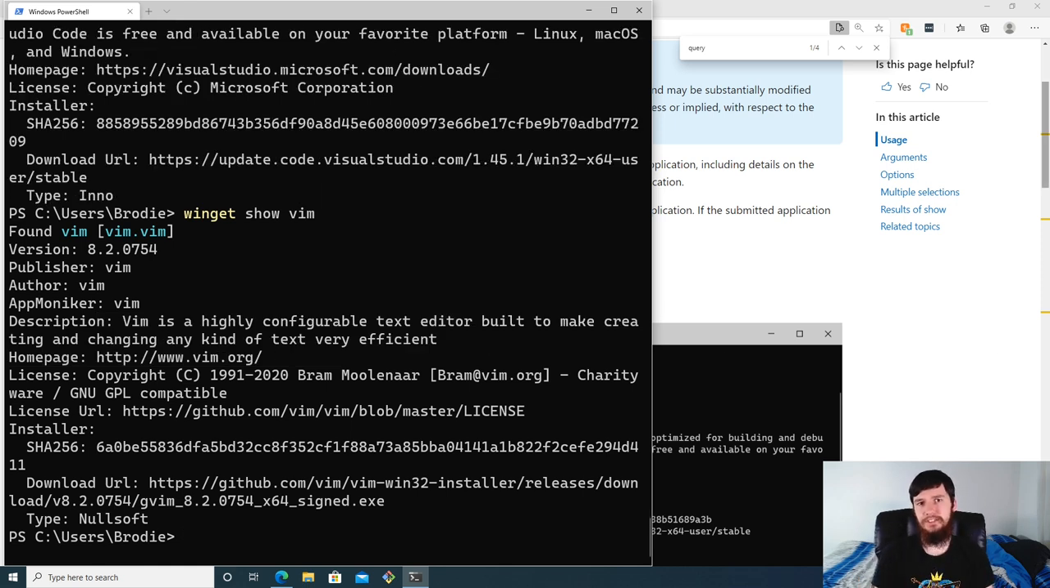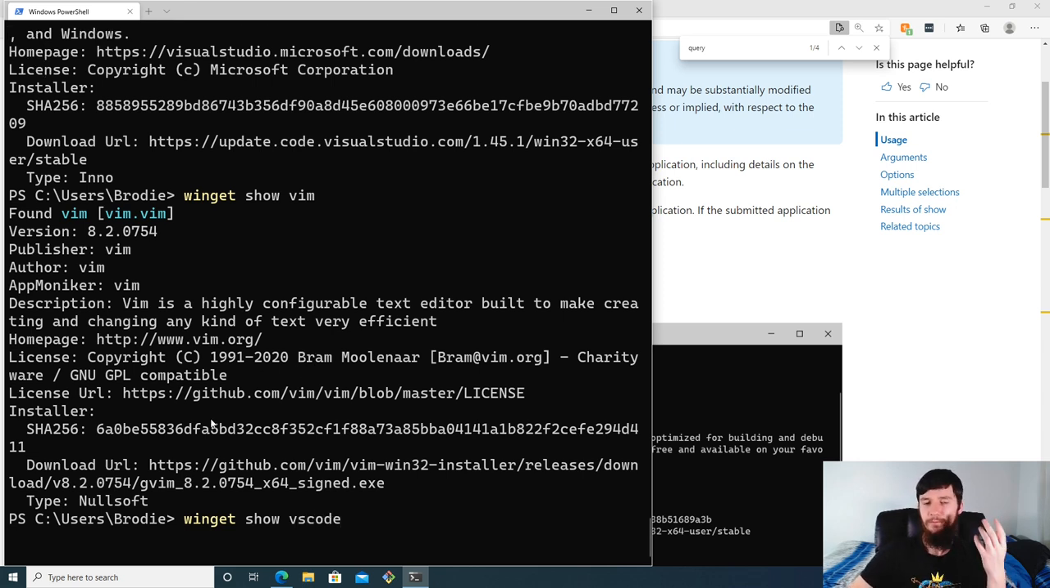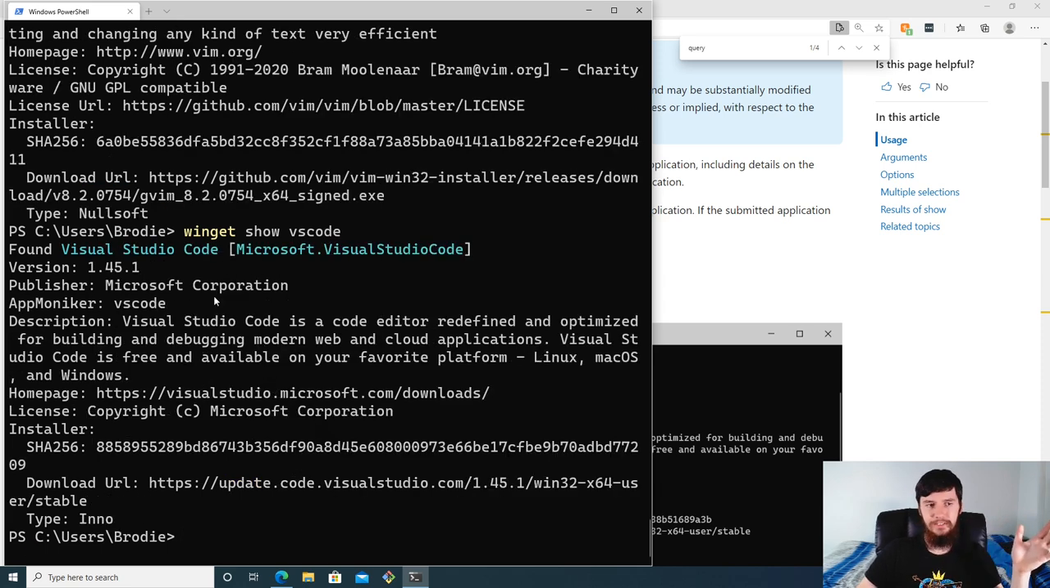Now that search we just did wasn't based on the name of the application, it was actually based on the moniker of the application. So in the case of Vim, there's no difference here. But as we can see, if we do winget show VS Code, we'll get the information for VS Code now. Give it just a second to download it. As you can see here, the name of the application is actually Visual Studio Code, and the app moniker is VS Code.